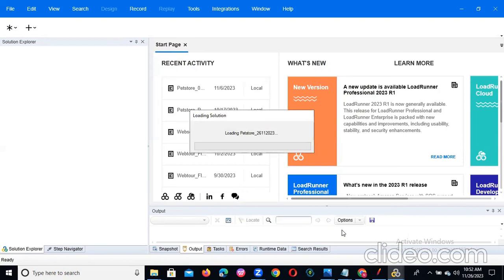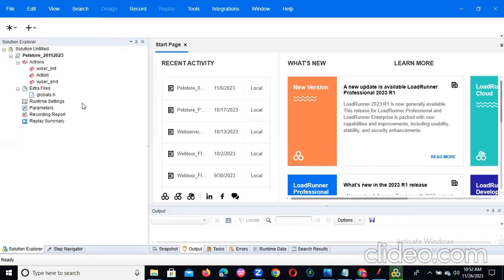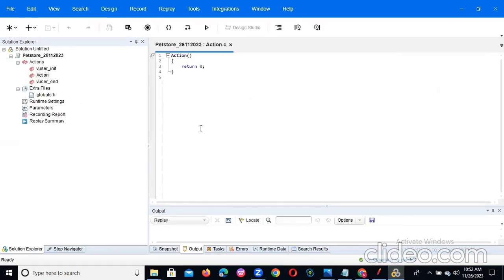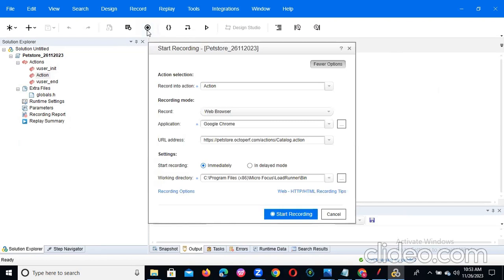Our Virtual User Generator solution is open. See, this is actually our Virtual User Generator component. Here you can observe this is our script name. Now what is our job? You just record this script. This is the Record button. Just click on the Record button.